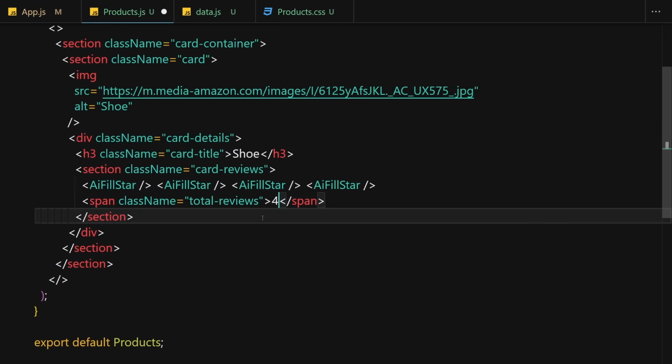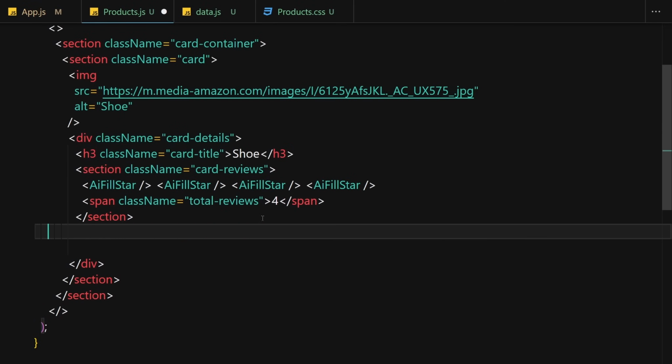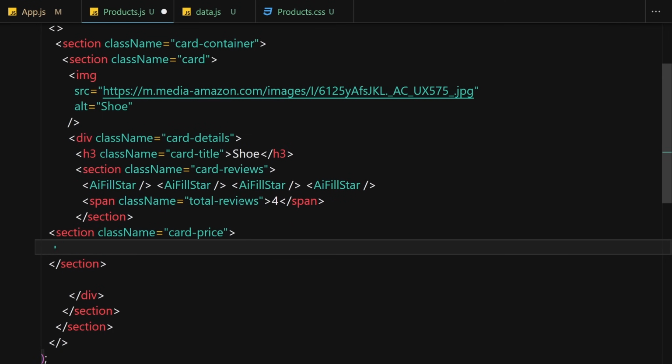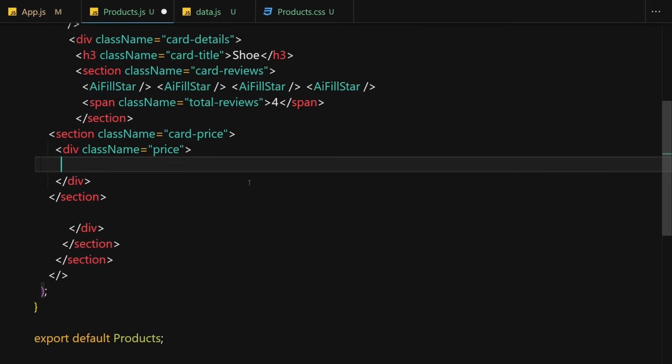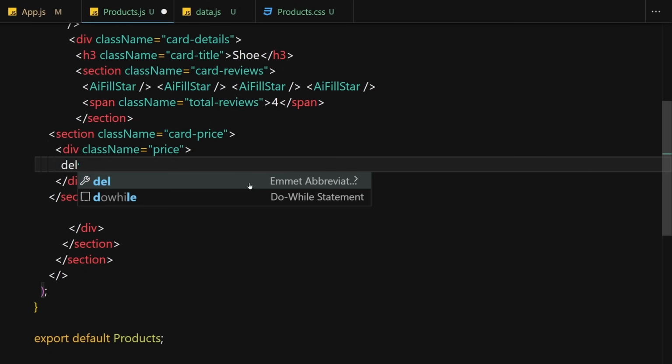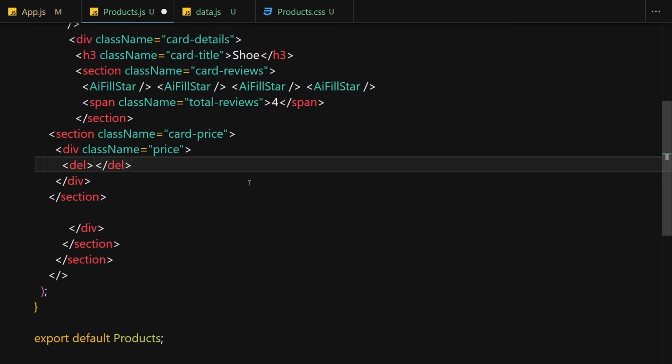Okay, so underneath this section, we have to create a new section with the class of card price. Inside this card price, we have to put our price right here. And now inside this price we are going to be writing our del, and we are going to be rendering a different kind of price, like $300 would be fine.